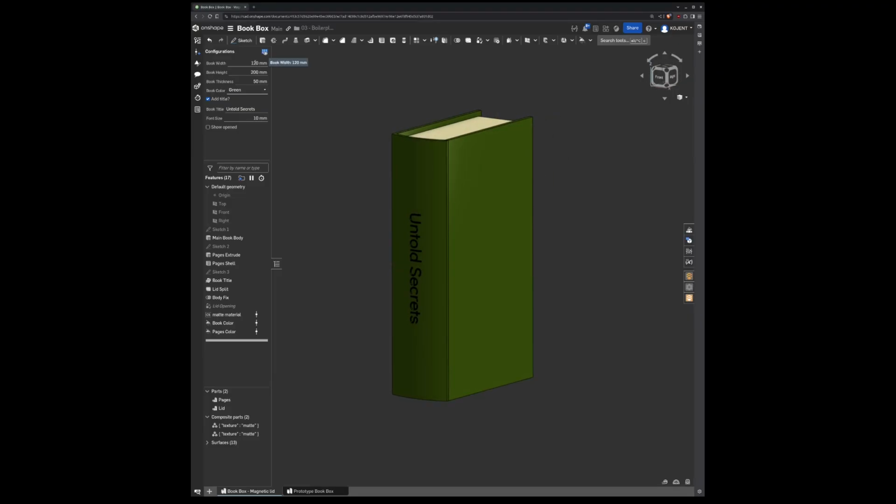We have some configuration inputs. We can change the overall size of the book, the color. We can choose to add a title on the side or not, and then if we choose to add a title, we can set that title to be some text and change the font size of it. We also have the option to show the box in an opened or a closed state.